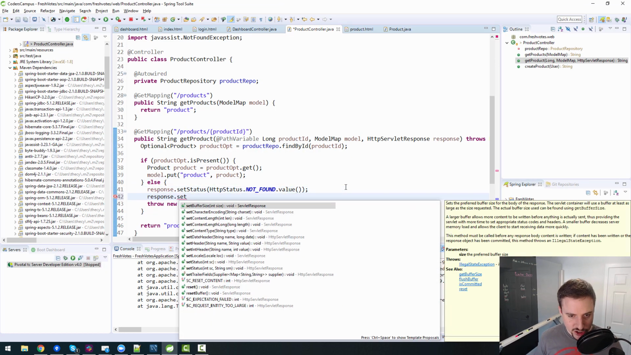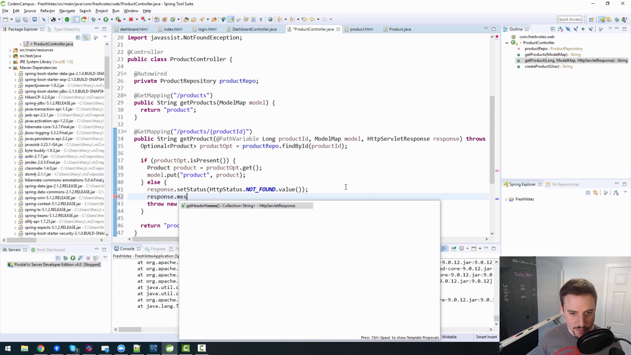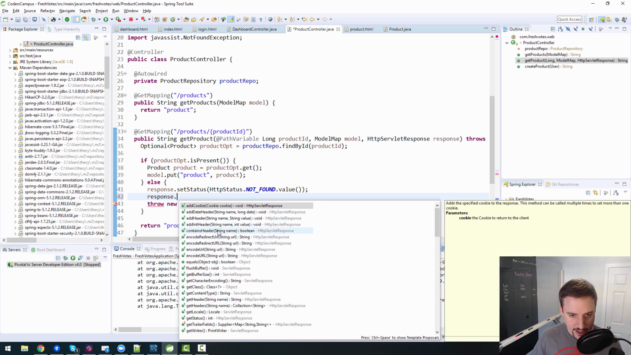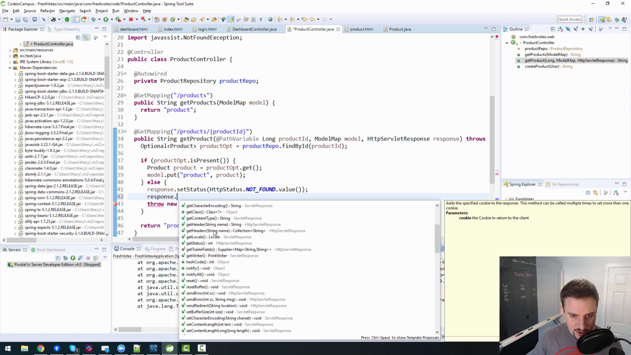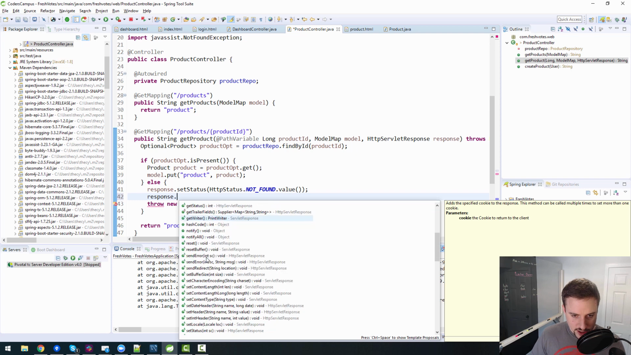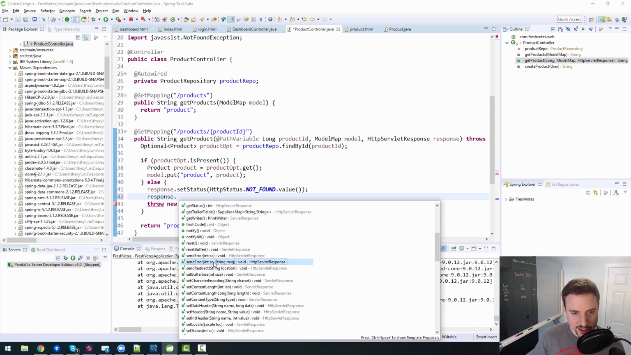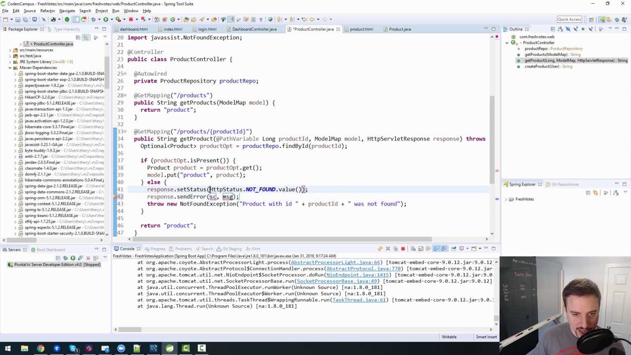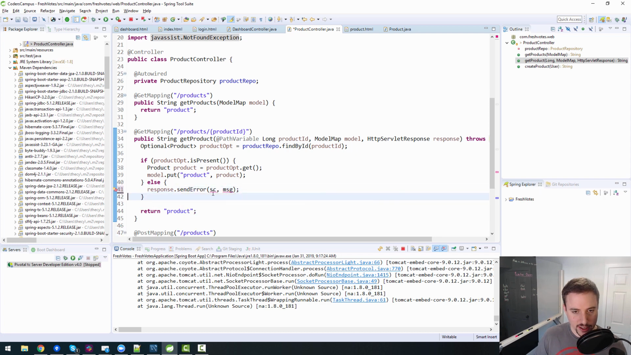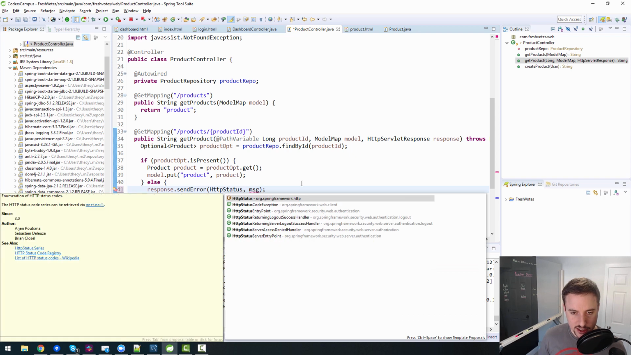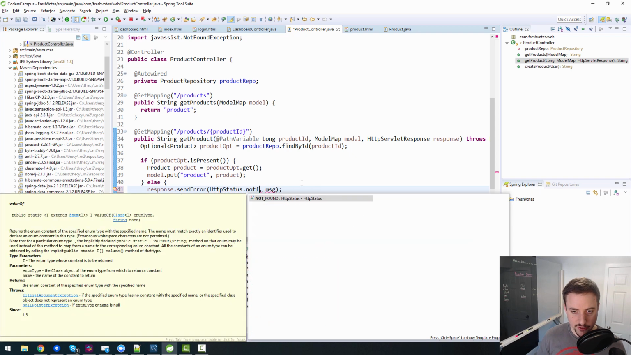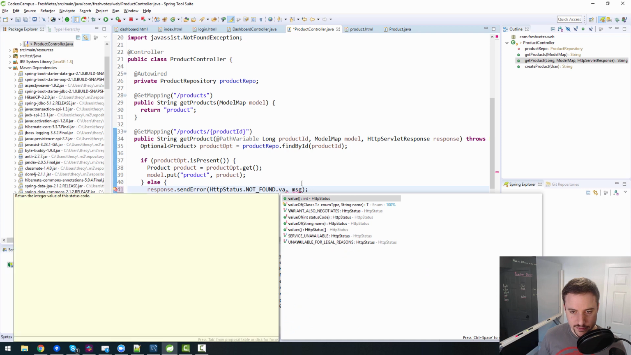So can I set a message? Is there any way I can have a message? Contains header. Get status. I can send an error. Maybe I can send an error. Can I do send error with this? And that's not deprecated? Okay, maybe that's the way I want to do it. So the status code is HttpStatus.NOT_FOUND.value.